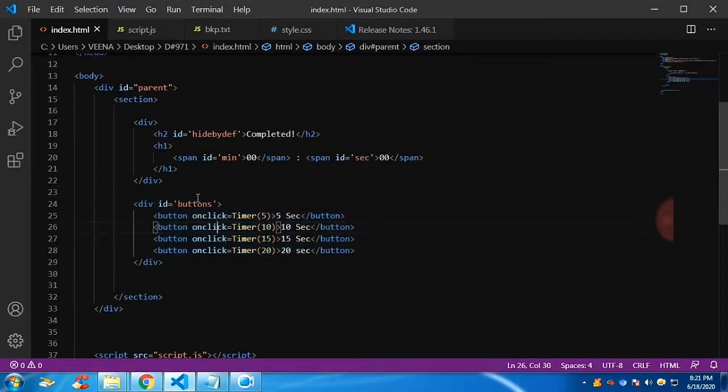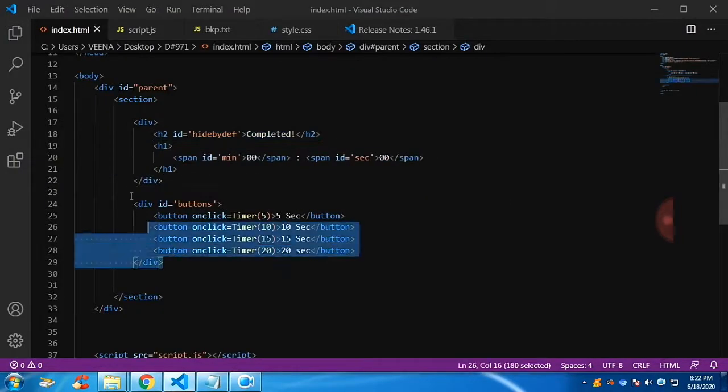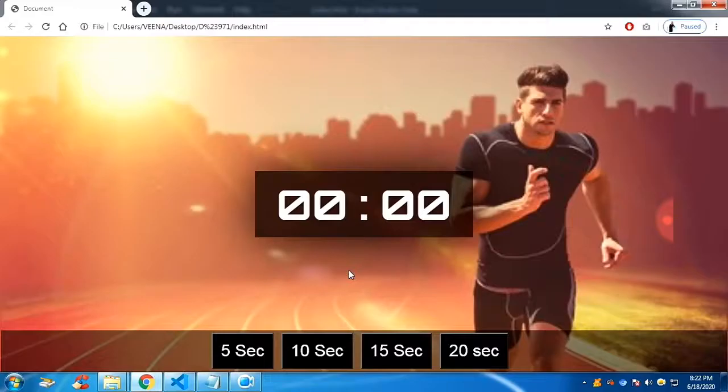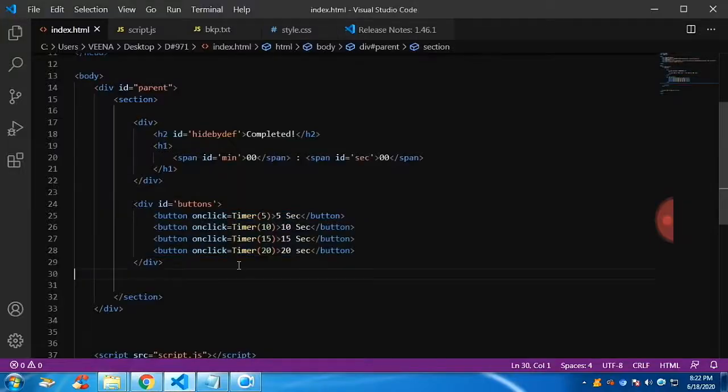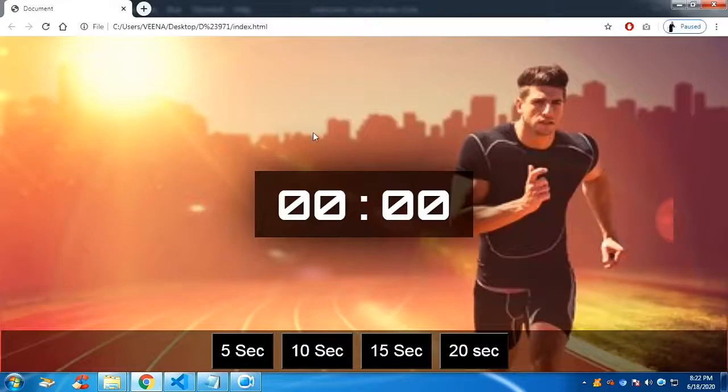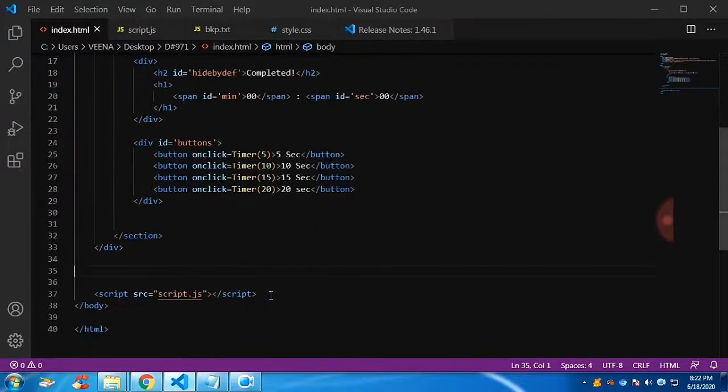Now each of them has an ID to it. Along with this h1 timer, you can see this h2, which will show once the timer gets completed, and these are the buttons. Each of them has a click function which is timer, and I have passed a time to it, which is seconds: 5, 10, 15 and 20. Fine. Now you can see I have linked the script tag at the bottom.